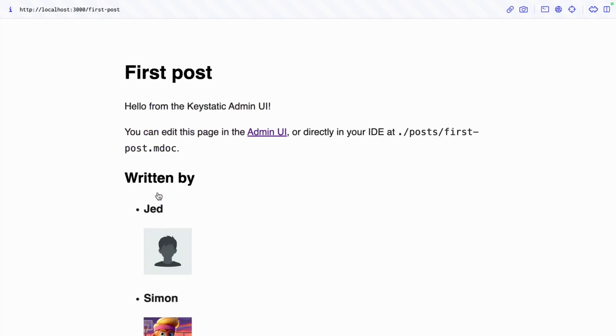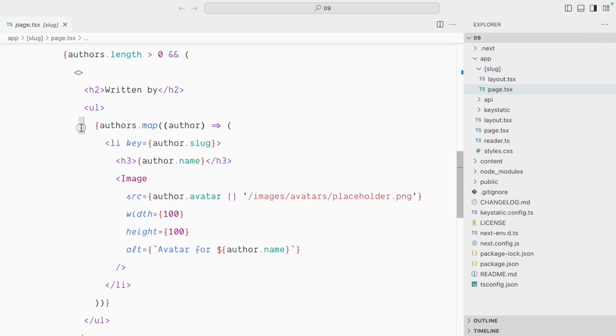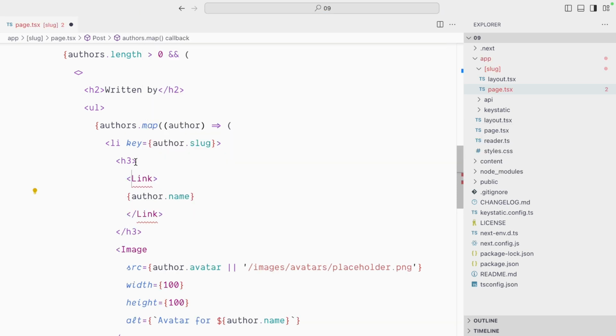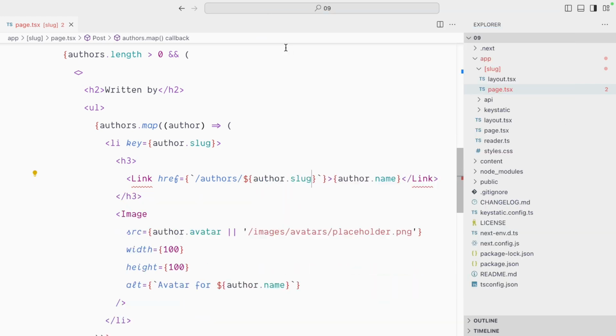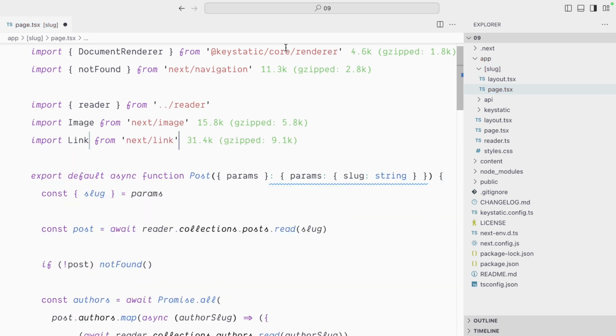Each of our posts now has the authors listed, and what we want to do is link the author to an author page. This is our list of authors, so let's wrap the h3 in a link tag from Next.js. The href will be /authors/ and then we'll pass the author.slug. And I need to make sure that I import Link from next/link.